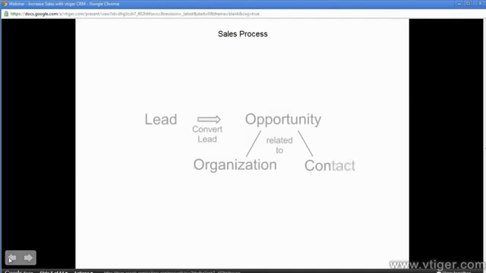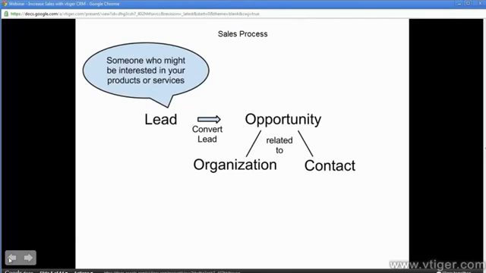If you look at the sales process, there are really four modules, put simply at the high level, that you should focus on. The first one is the leads module. If you look at it on the left-hand side, you start off with a lead. A lead is basically someone who is interested in your product, or who might be interested in your product. I think the emphasis is on might. You don't know whether they are actually going to be interested in your product or not.